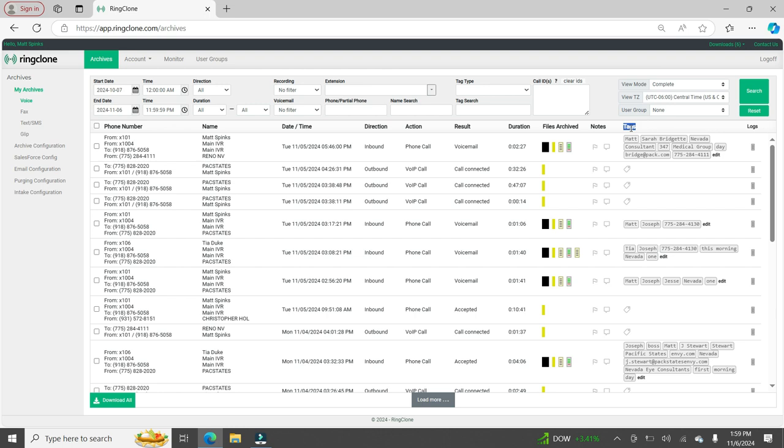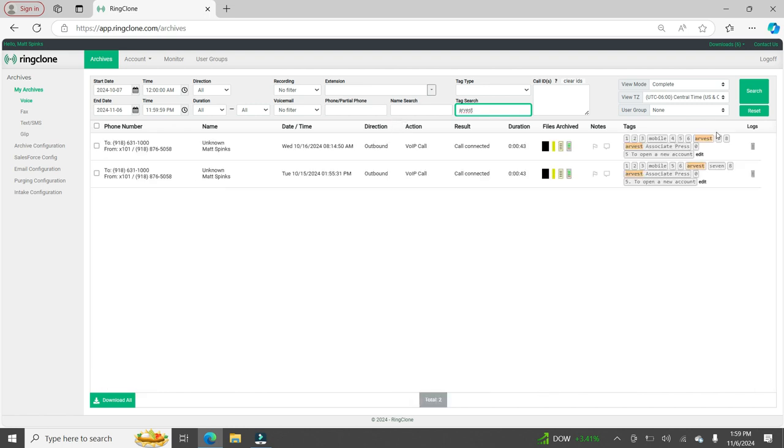So these are those special keywords and phrases that are being pulled out. So if I needed to pull out a certain word or phrase, then the search can go through there and find all phrases that match. And then of course from there you can download, you can generate a report, play back the recording, whatever you need to do. And that's pretty much it. That's the functionality of RingClone.